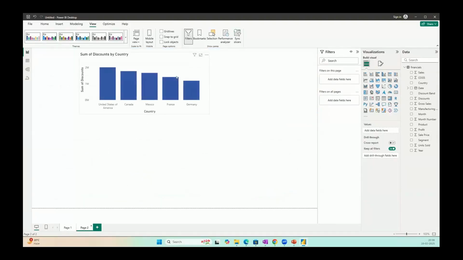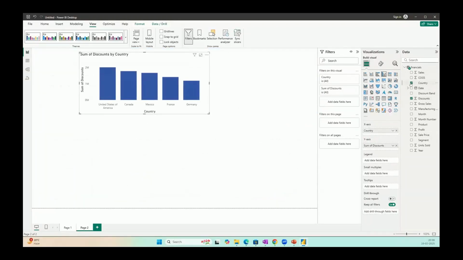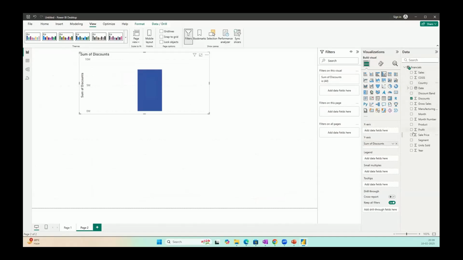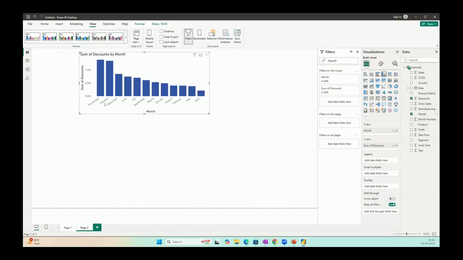Okay. Let's go to page 2 again. If you want, let's remove the country. If you want, you can check the same thing by the month. Put it here. You can see most of the discount has been given in October, November, and December. Why? Because those are festive seasons most of the time, right? Christmas comes in December, and before that, people try to shop a lot in November and October, right? So you can also have a look into these kinds of things.